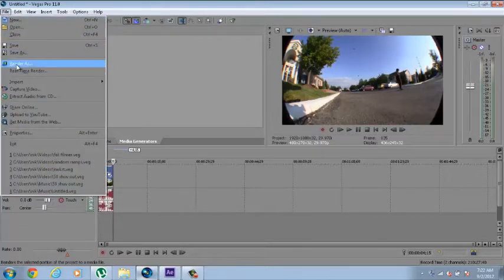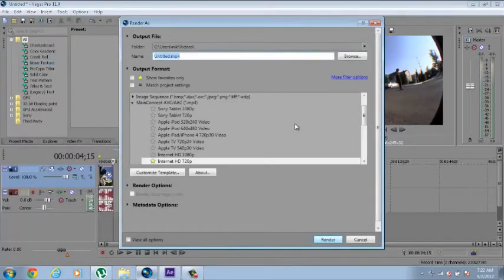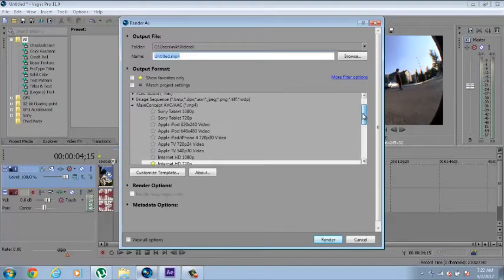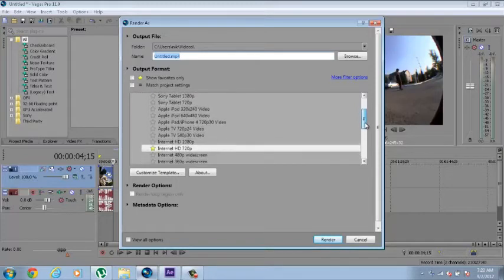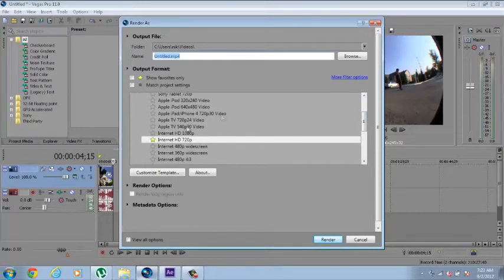And you're gonna go to Render As. Should pop up. Make sure it's MP4. I render out of Main Concept AVC/AAC MP4. So if it's that, cool. I render, and out of that category, I render out of Internet HD 1080p, or I render out of Internet HD 720p. Doesn't really matter. Doesn't make a difference. You're all good either way. So rendering out of either one of these, it really doesn't make a difference.